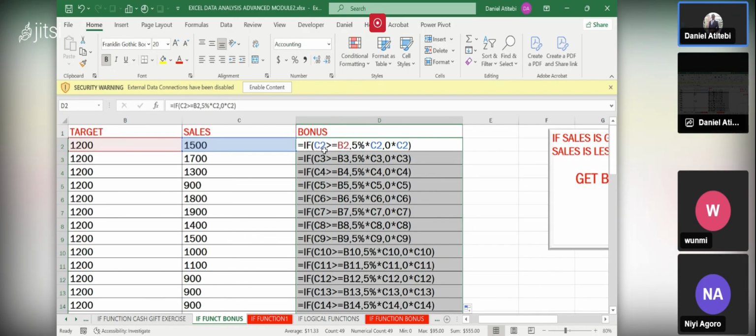If C2 is your sales, if it is more than or equal to your target, your target is in B2, comma. The condition is that if you met that target and exceeded it, I'm going to give you 5% of your sales. Your sales is in C2, comma. Then if you don't meet up to that, I'm going to give you zero of what you sold.